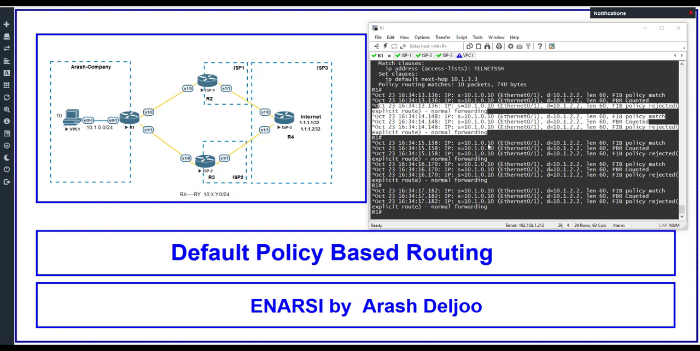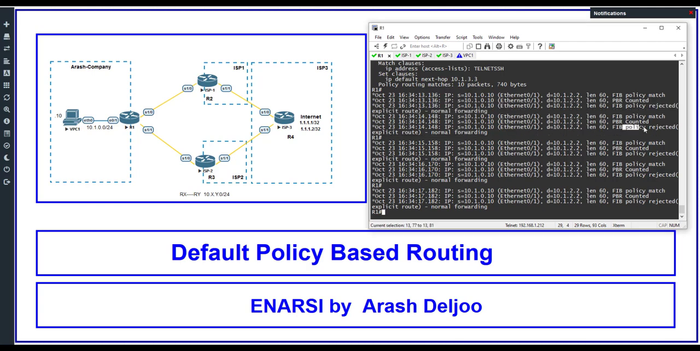The policy doesn't work. First, the normal forwarding, or for example the routing table, is working. Look at here, policy rejected. Why?